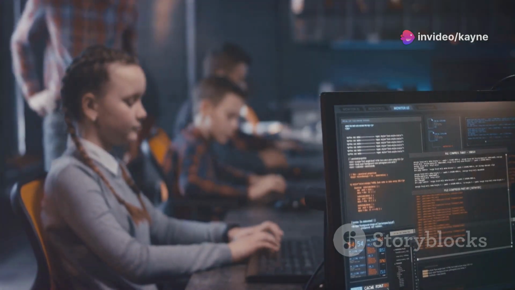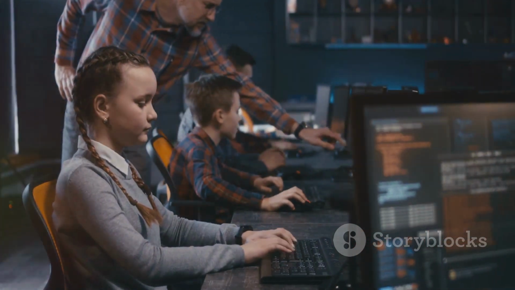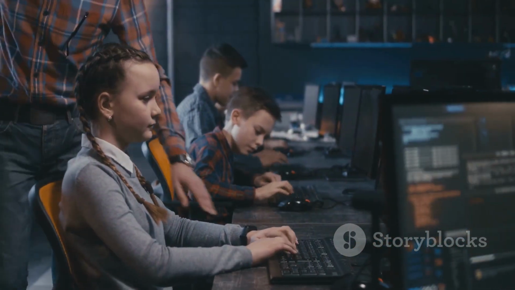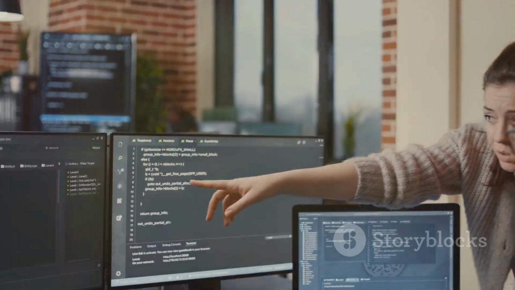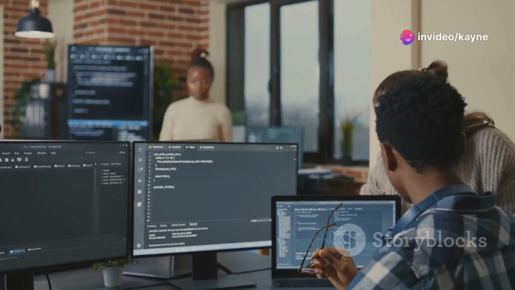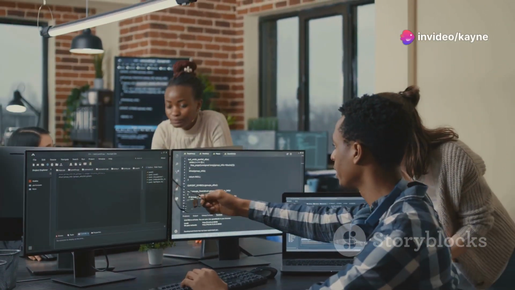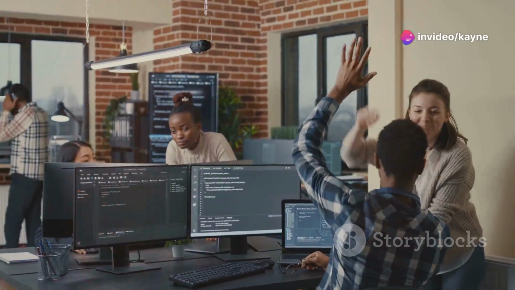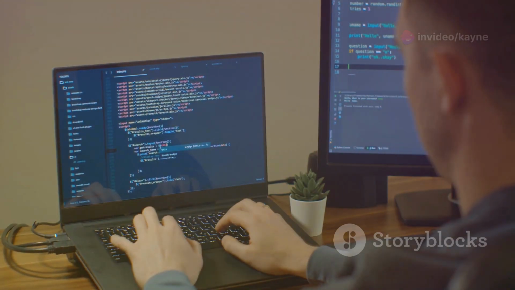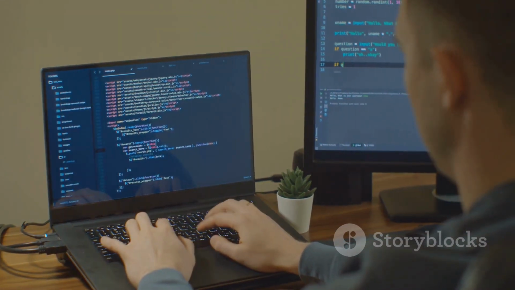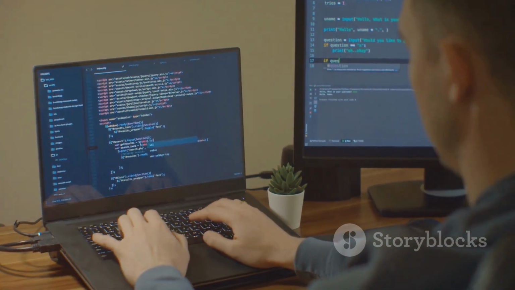This crash course is designed for absolute beginners, so no prior experience is needed. We'll start from the very basics. We'll break down complex concepts into bite-sized pieces that are easy to understand and remember. No jargon, just simple explanations. Get ready to embark on an exciting journey into the world of web development. It's a skill that can open many doors.